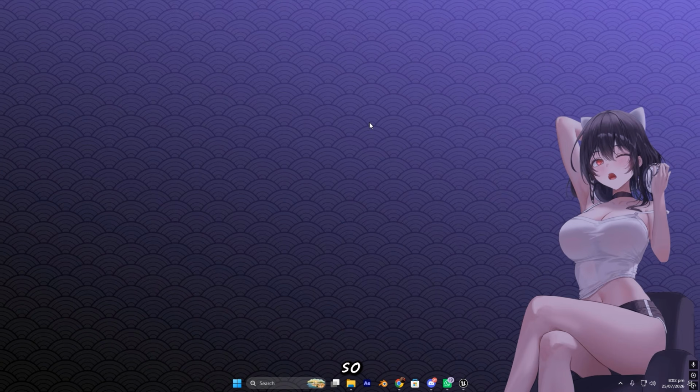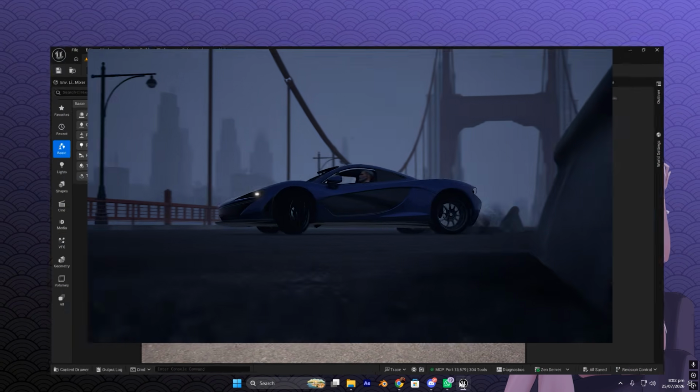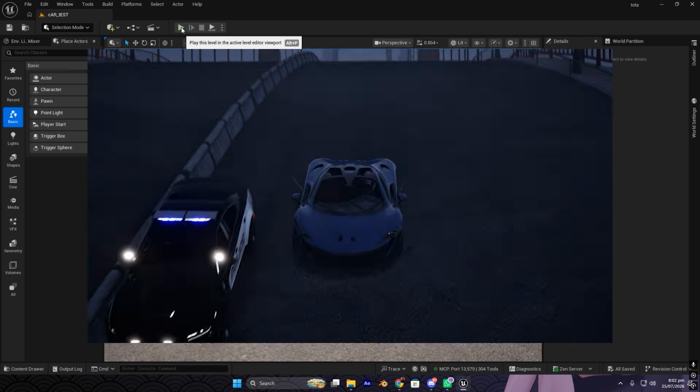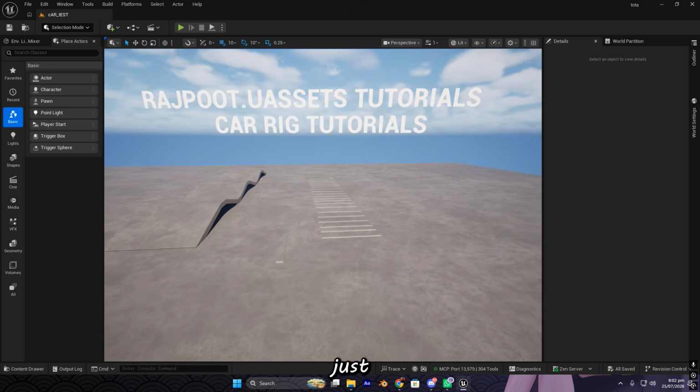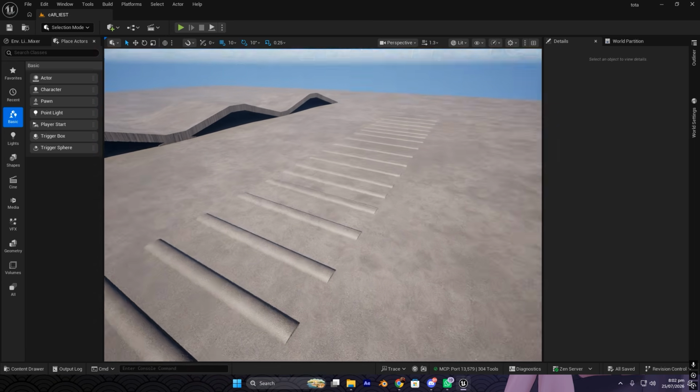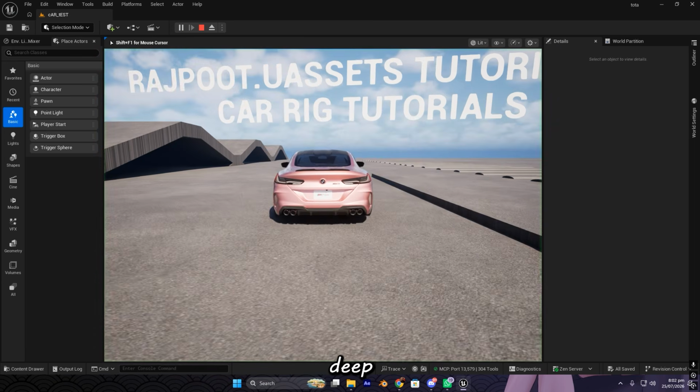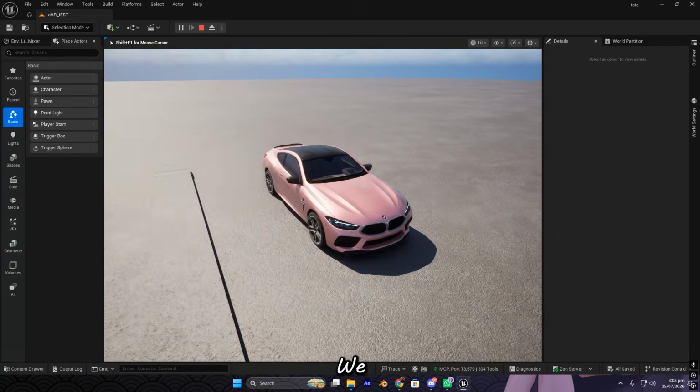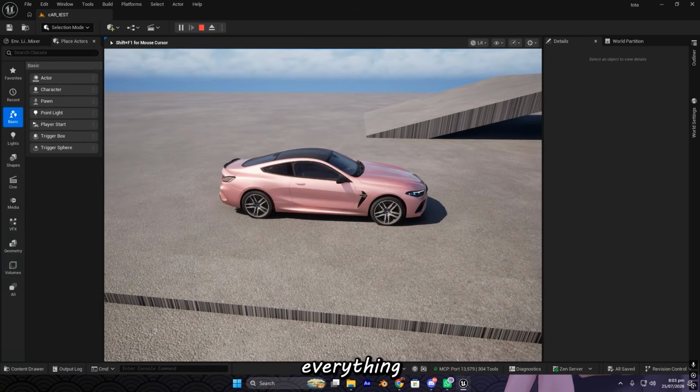And so now today we are going to create our vehicle which will do stunts like this. Like you can see, this is the environment. I'm just ready to test the vehicle here. So let's deep dive into this. This is our vehicle. We can move the camera and see each and everything.